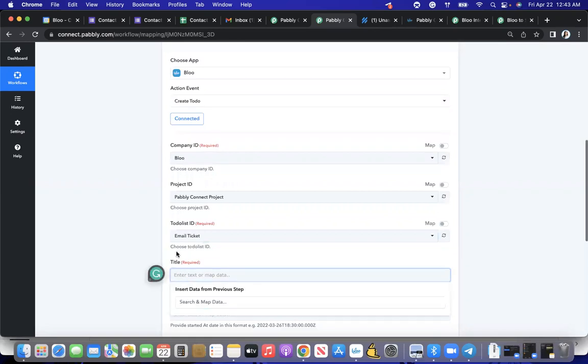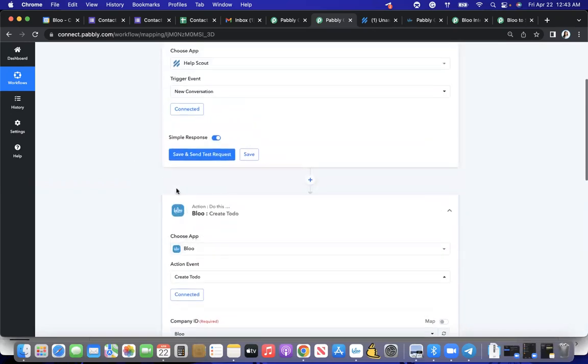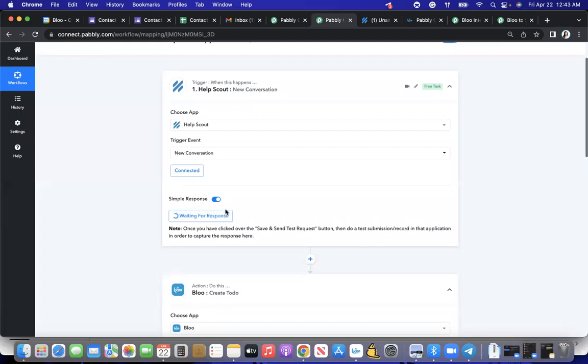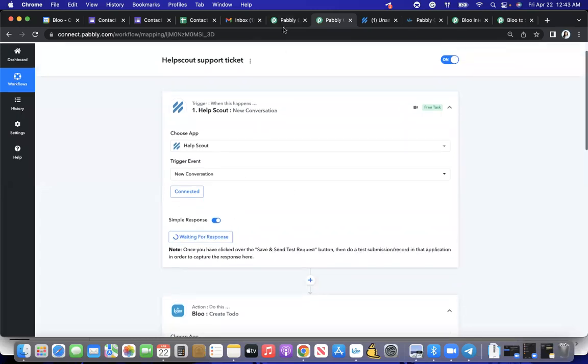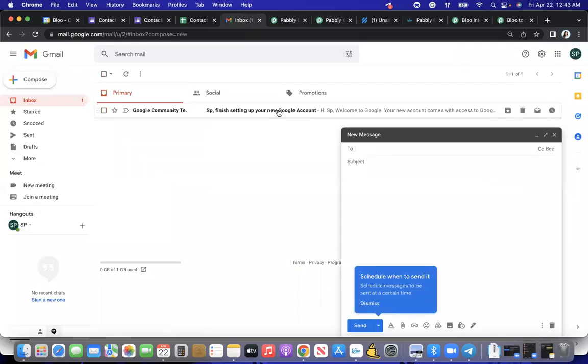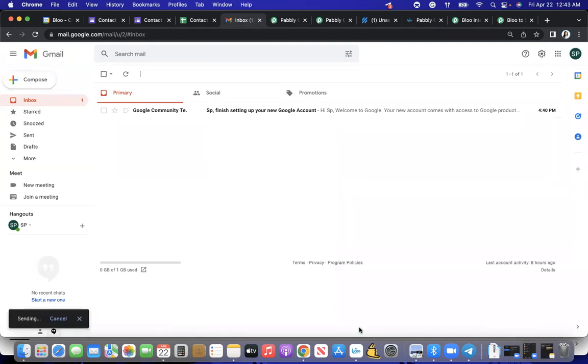And then the title. Okay, so I'll actually need to save and send this test first. Unfortunately, we don't have any new tickets at the moment, so I'm just going to show you how it works, which I actually create a new Gmail account to show you how that works. So to do that, you click on help@blue.io and then Pabbly test, connecting test. And then we will send it to the help@blue, which is the ticketing system that we have. Click on send.